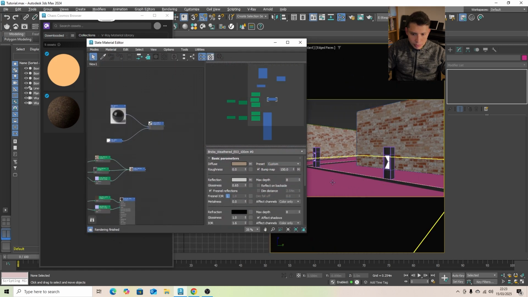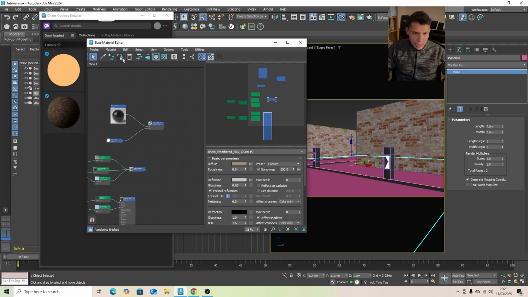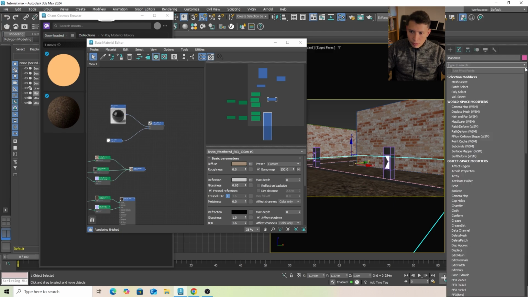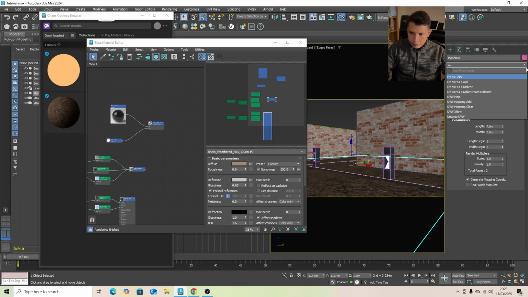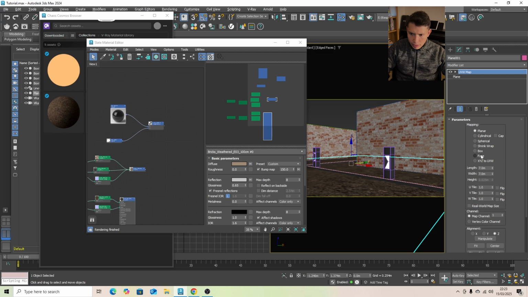Now let's add the material. Let's add also a UV modifier. Click on box and type 1, 1, and 1. So this modifier is adjusting the texture for us. Let's minimize this.